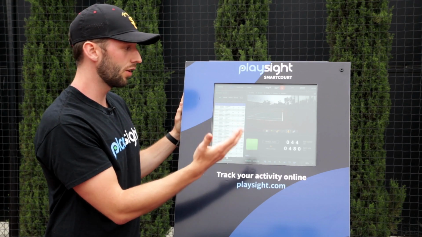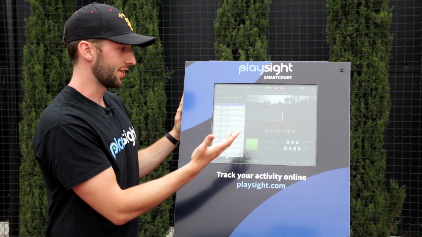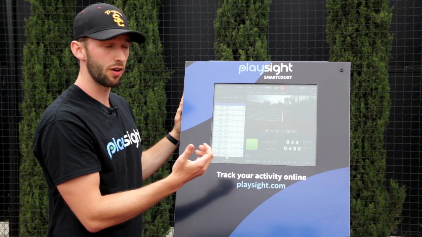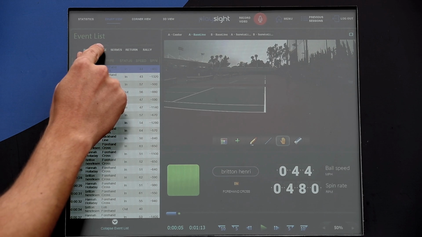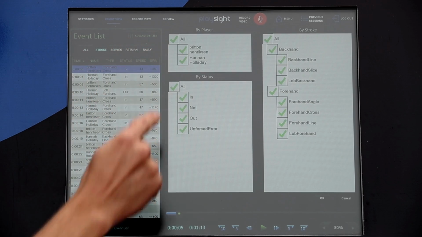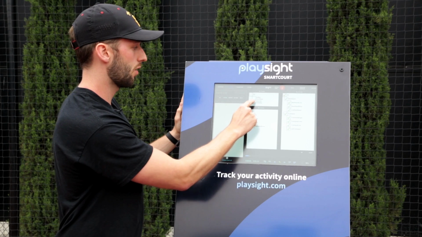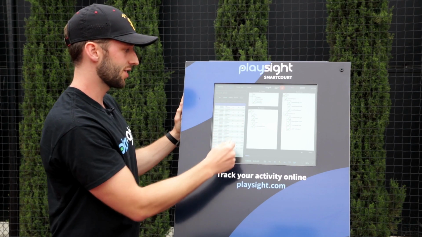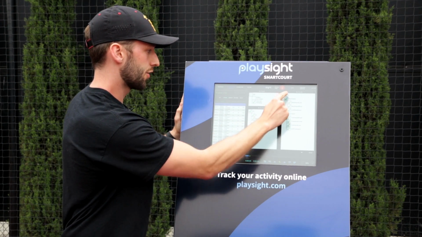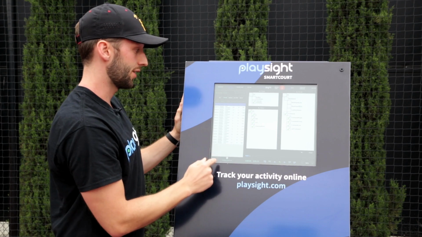So let's look at all of Hannah's forehands. Let's say we wanted to create a specific video of that. The first thing you'd want to do is filter all of her forehands. So we're going to go under player, we're going to select Hannah. Under stroke, we're going to select all forehands.